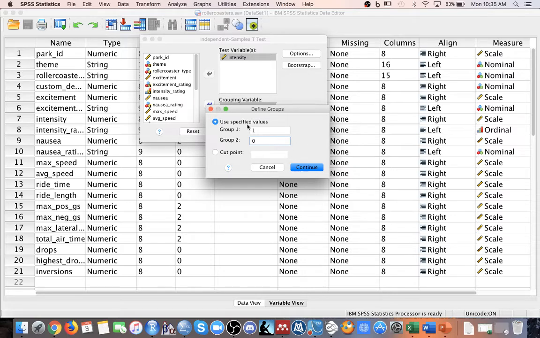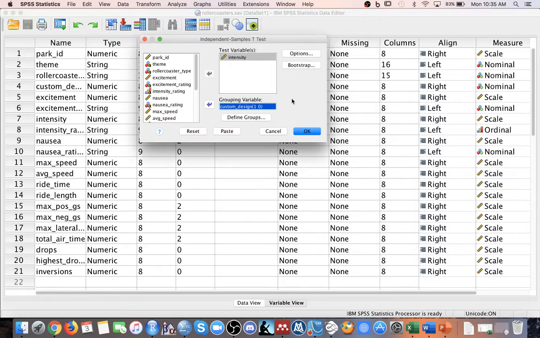The only difference is that when it subtracts the 2 means, it will subtract group 1 minus group 2. So in this case, it'll be the mean of the custom minus the mean of the non-custom roller coasters. So the sign of that will tell you which group is bigger. You'll have to just pay attention to that. All right.